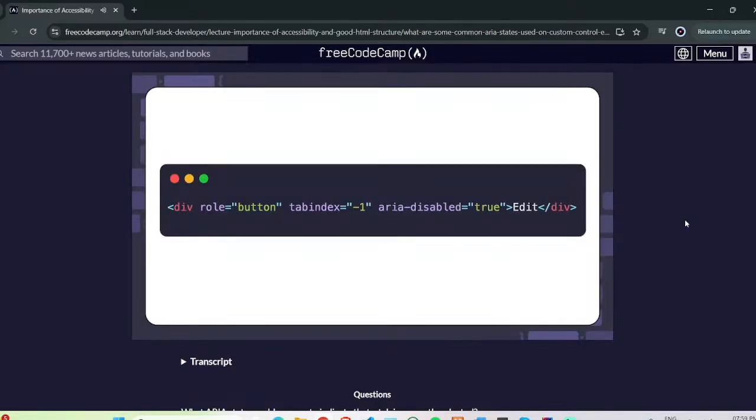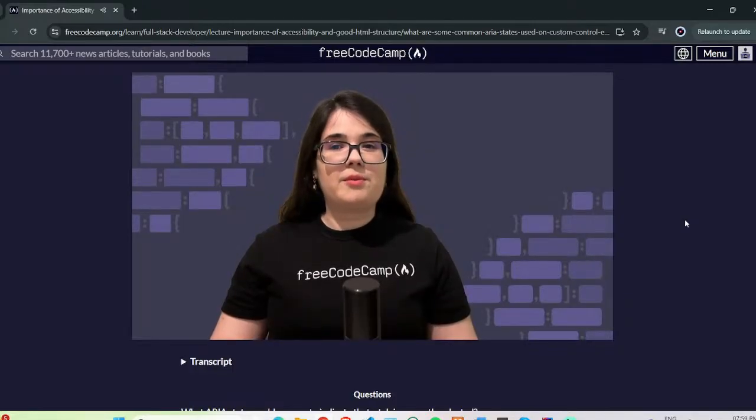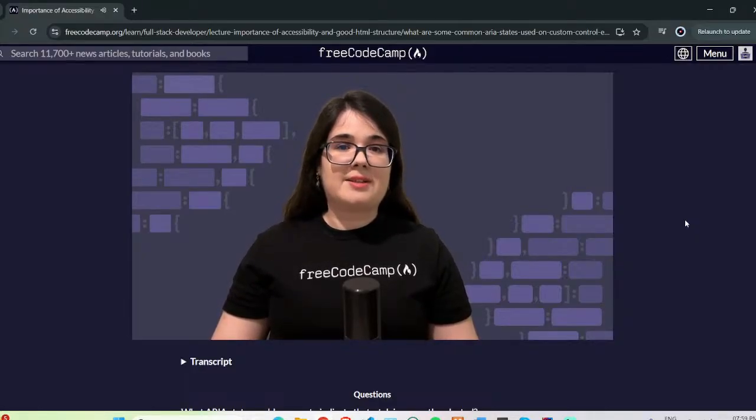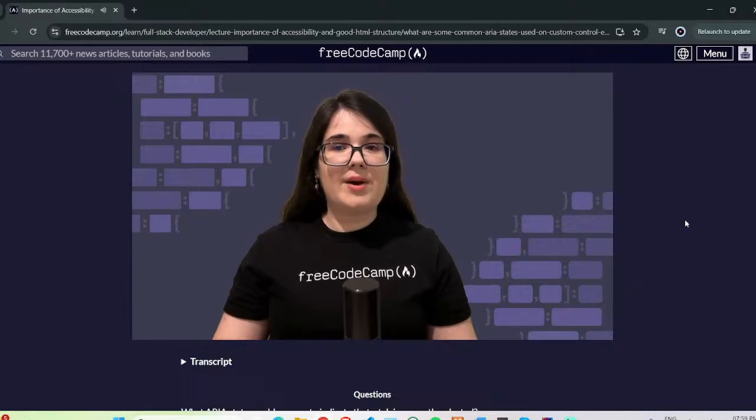Here is an example of how you can use ARIA disabled on a custom edit button. The ARIA disabled attribute is used to tell screen reader users that the edit button is disabled and cannot be interacted with. Again, it does not actually disable the button. When using ARIA disabled, you will need to apply styling and JavaScript to make the control look and behave like a disabled button. In most cases, you will probably use the native button element, but there are cases where you might need to use a custom control. So it is essential to know how to convey the state of the control to assistive technologies.